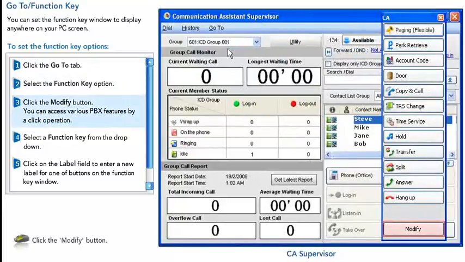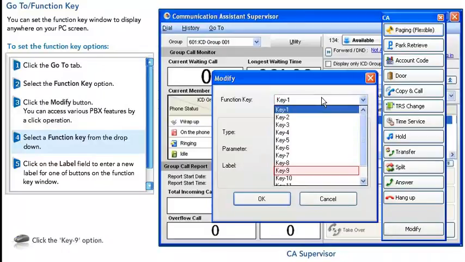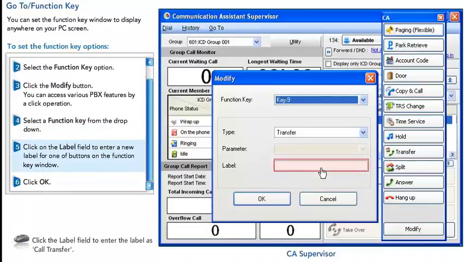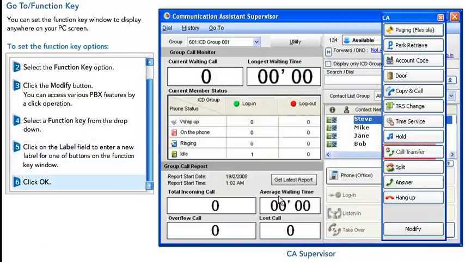Here you can access various PBX features by a click operation. You can also customize the list of buttons. To customize the list of buttons, click the Modify button. Select the function key from the drop-down. Enter the label in the Label field and click OK. The button on the function window has been customized.